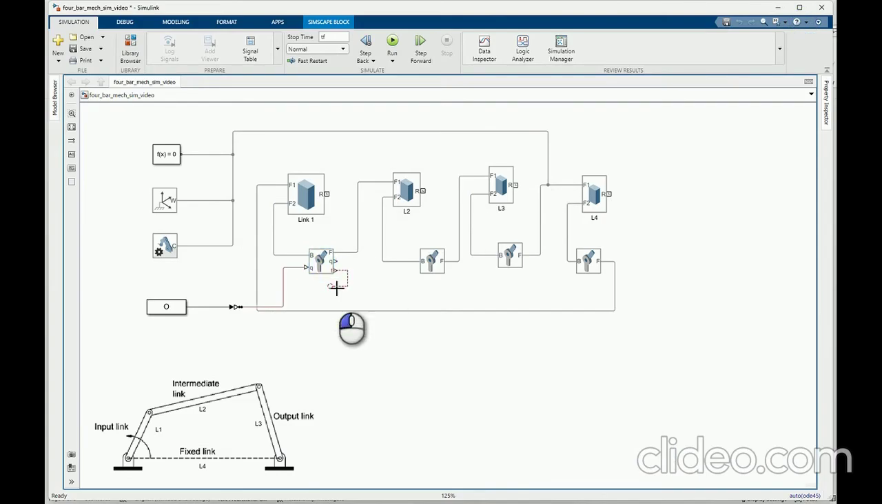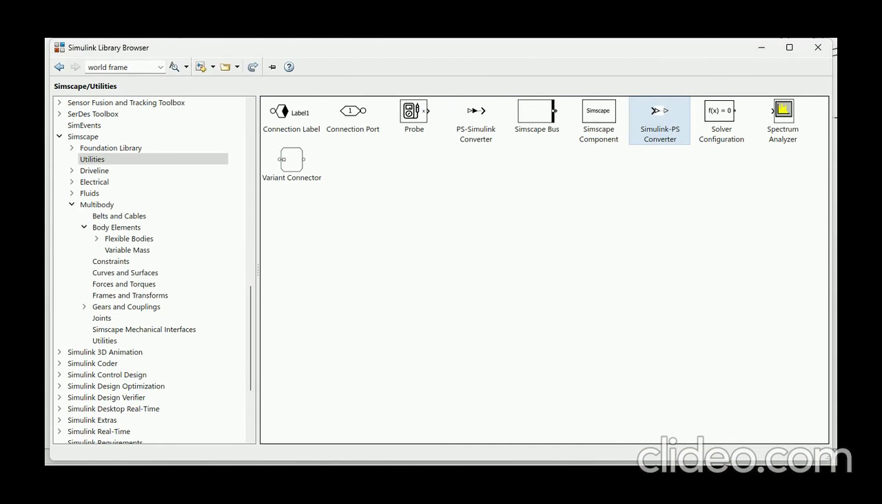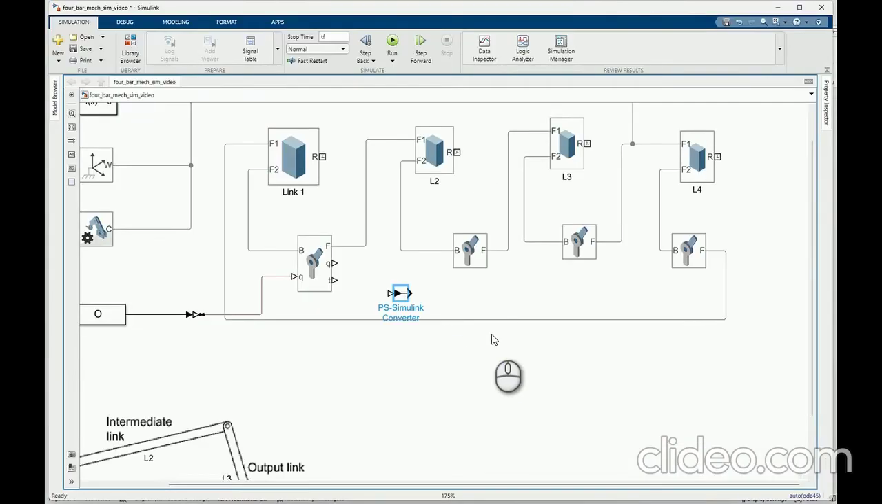Right, so when you do that now, you will notice that we have two more ports open up here. Q being position, T being torque. Right, so these are physical signals that we must now convert to Simulink signals. Right, so for that we need a physical signal to Simulink signal converter. So we go to the library browser and we need a physical signal. So it's basically the opposite of the one we had used previously. Right, so we could drag that across here.